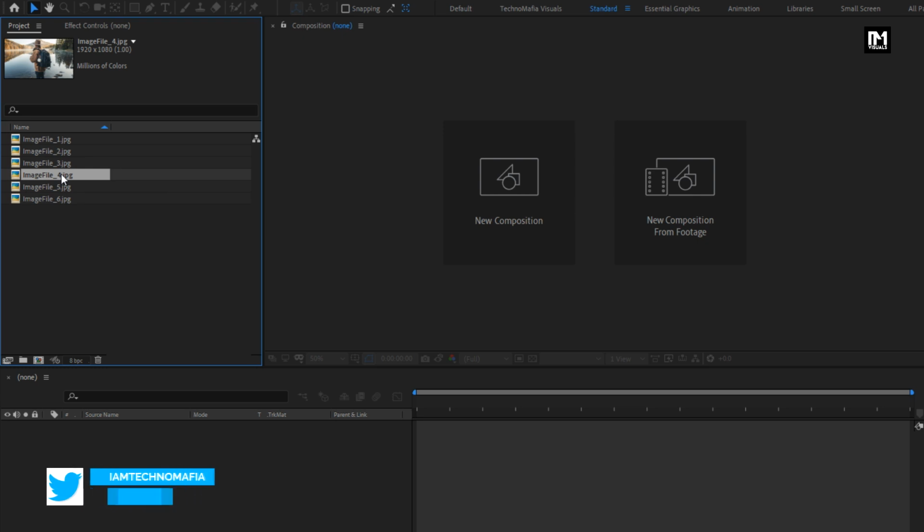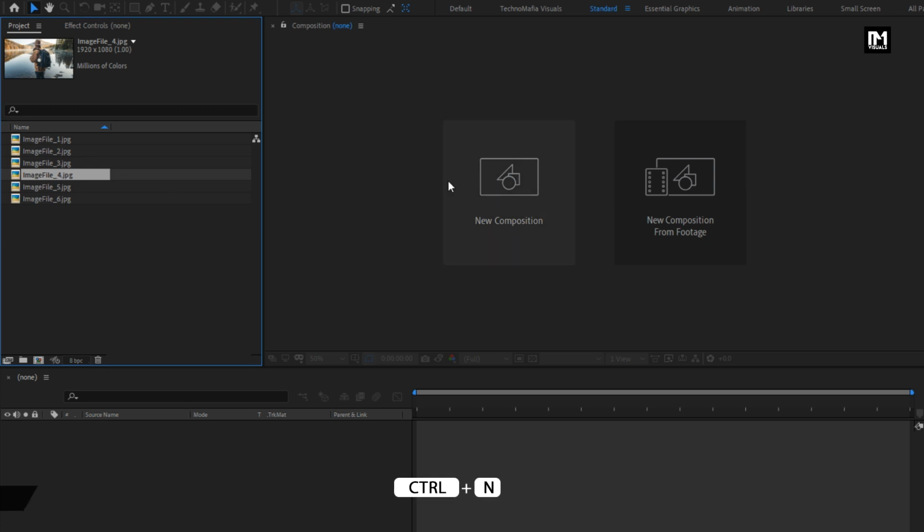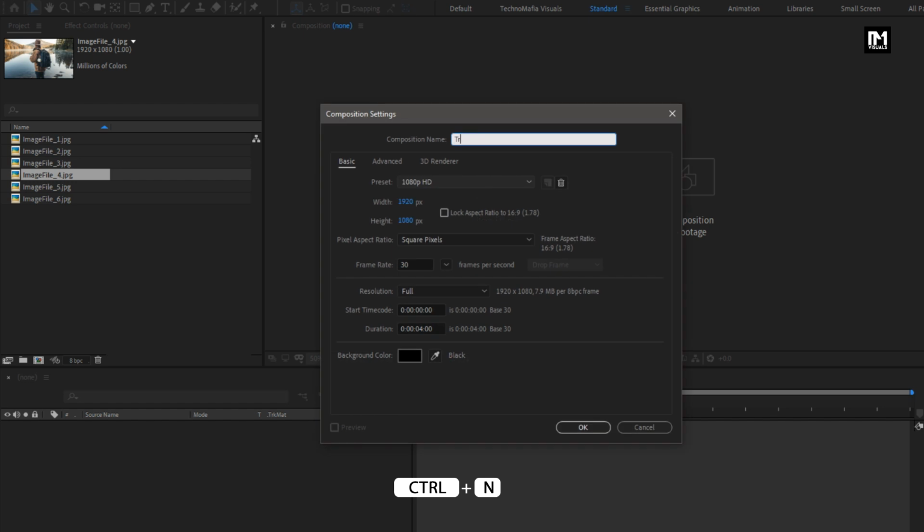Now let's see how to create our open-air animation. First, we will create our transitions. Create a new composition. Name it as Transition 1. Here I will set time duration to 1 second.